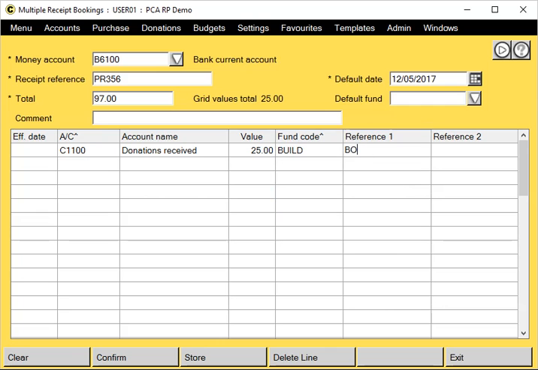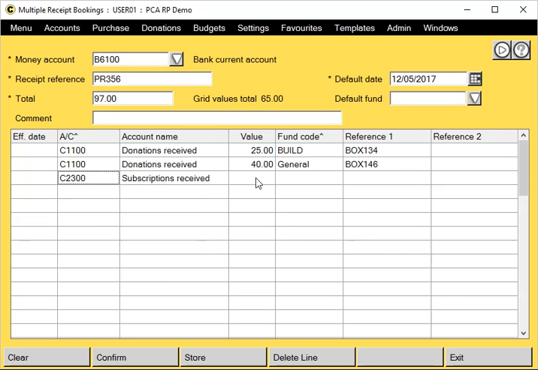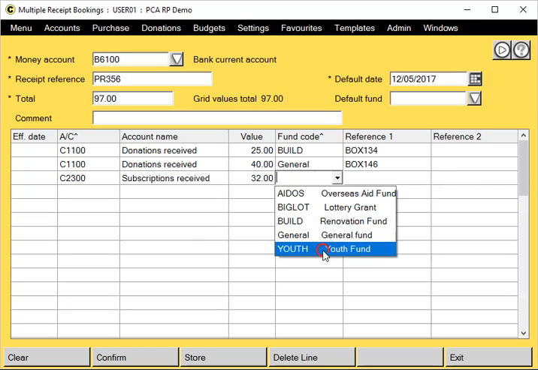Give it a reference. Say it was from a collection box. Now we're going to enter another line. This one is for the general fund. And then we're going to enter some subscriptions for our youth fund.